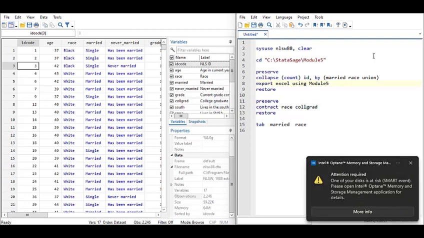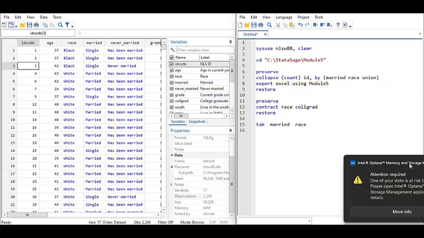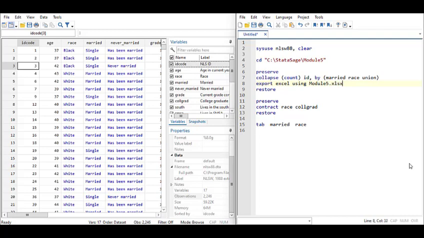Yeah, just call it module 5. And then I will put this XLS sheet. I will call it collapse. This was my collapse example. Collapse underscore example. So it will save the module 5 XLS file in this folder.